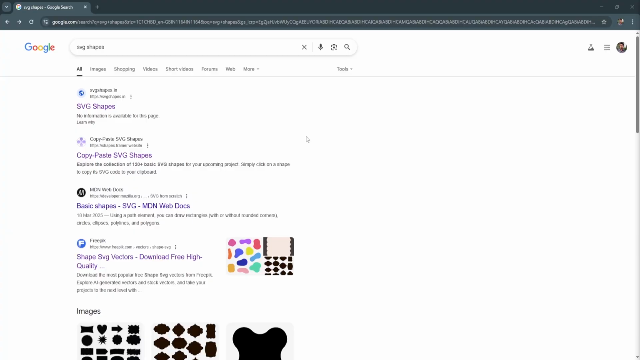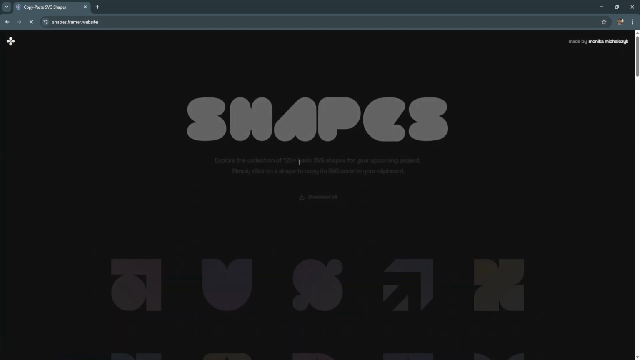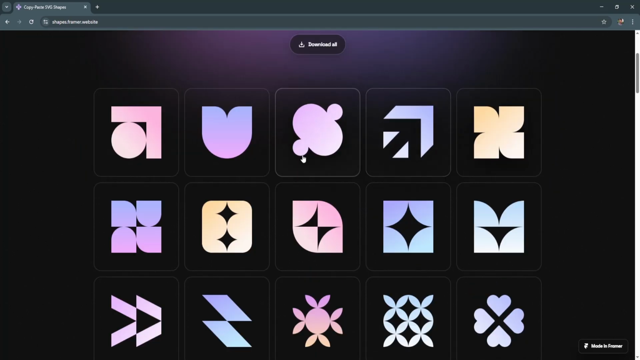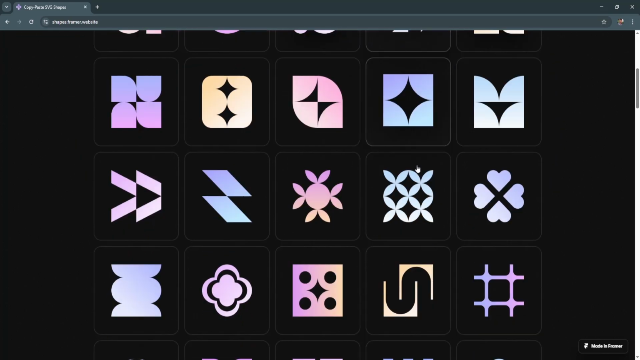But before, I'm going to show you where you can get this kind of shapes. For that, you need to search SVG shapes, and it provides various websites that provide SVG shapes, such as this one. If I open this website, as you can see, it provides a lot of shapes, and all the shapes are made with SVG code.